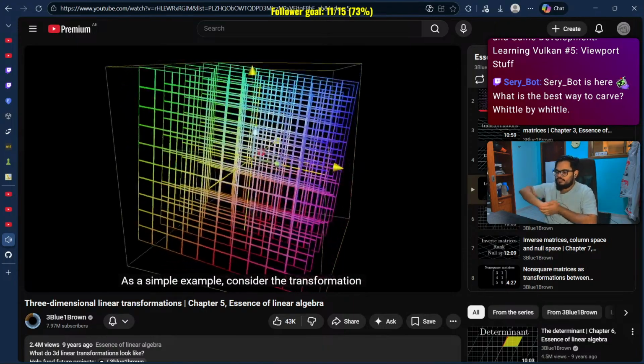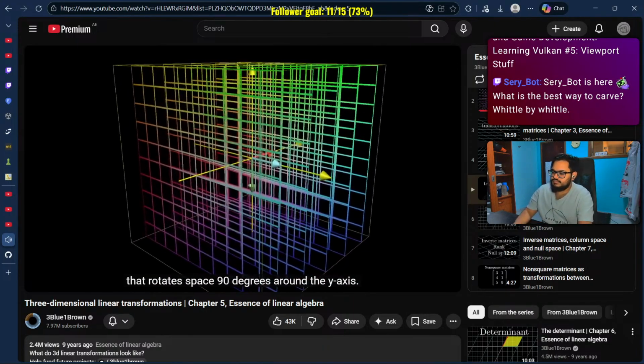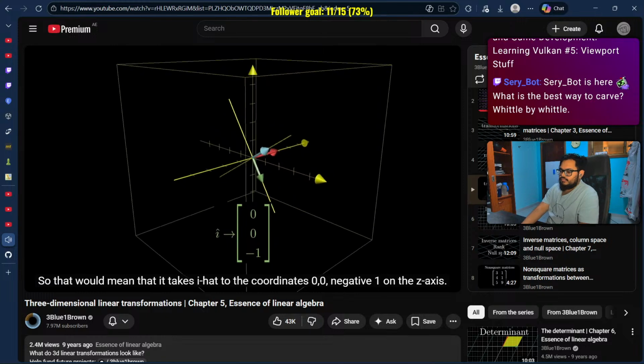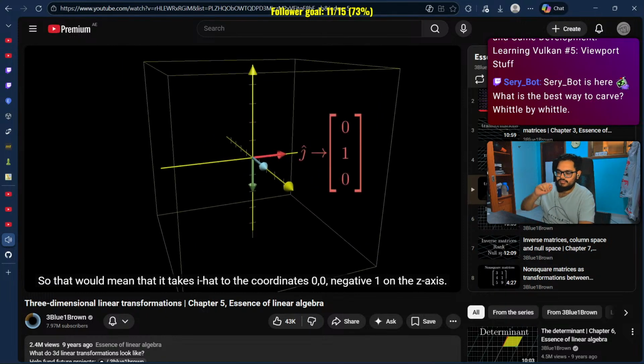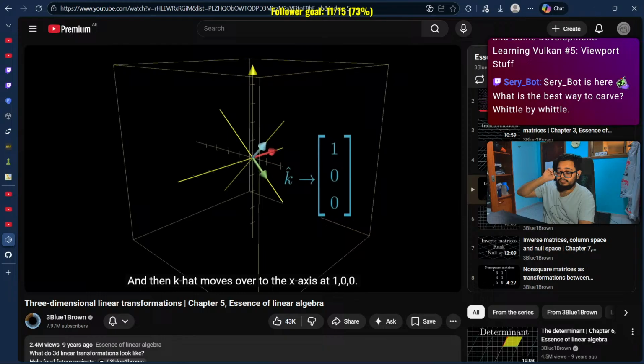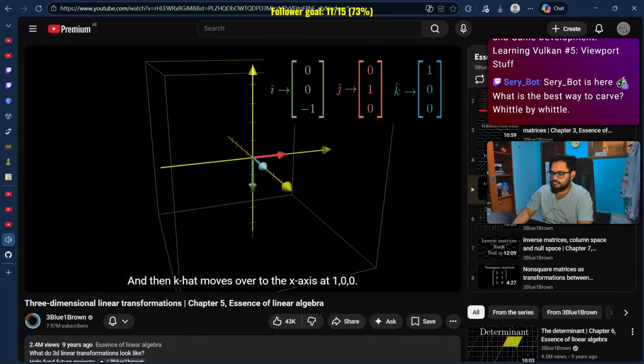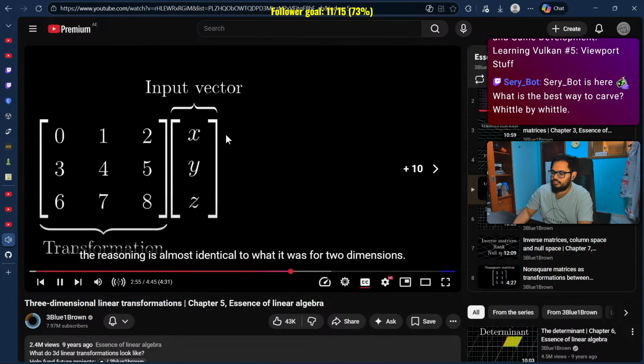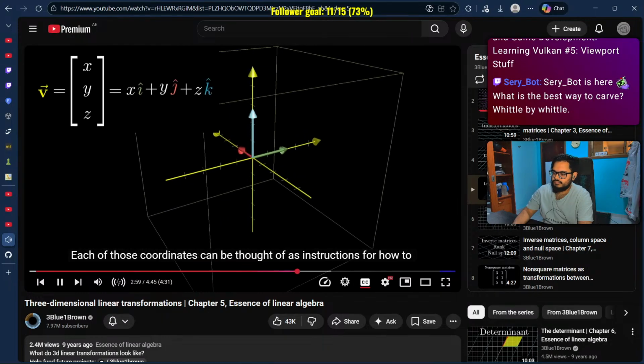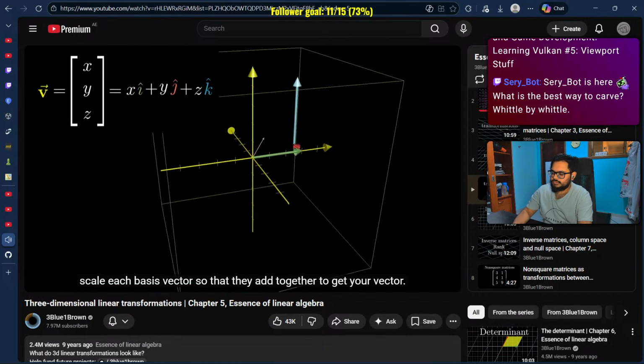As a simple example, consider the transformation that rotates space 90 degrees around the y-axis. So that would mean that it takes i hat to the coordinates 0, 0, -1 on the z-axis. It doesn't move j hat, so it stays at the coordinates 0, 1, 0, and then k hat moves over to the x-axis at 1, 0, 0. Those three sets of coordinates become the columns of a matrix almost identical to what it was for two dimensions. Each of those coordinates can be thought of as instructions for how to scale each basis vector so that they add together to get your vector.